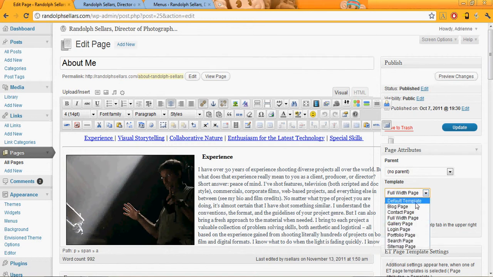And what these do is they change what gets generated on your page. So for instance, this is a full width page. Most normal pages are going to have a sidebar on them, and that's going to maybe have your contact information, a place for them to sign up to your newsletter, and things like that on it. And that's going to be the default template.